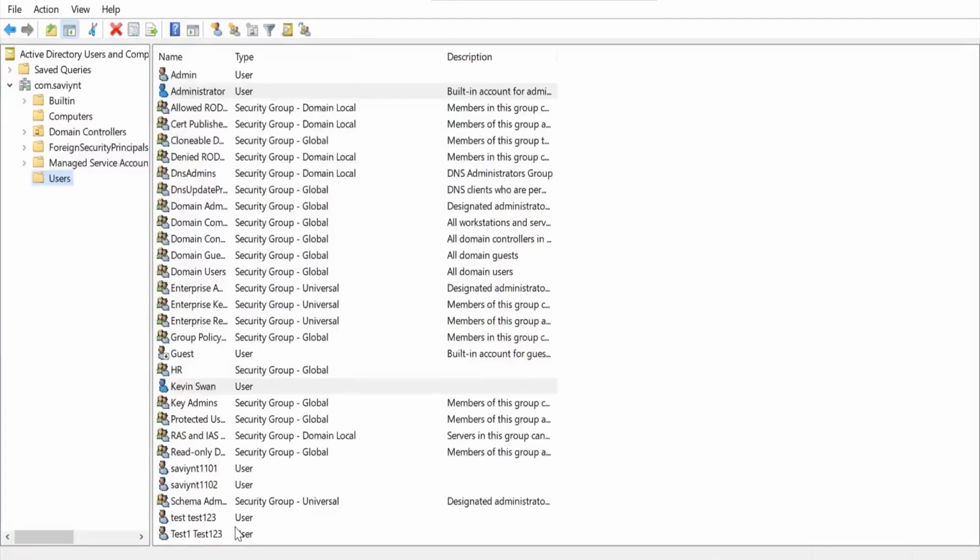So we have some users, right. I created Kevin already. We have some test users, 100 and 200. So this is actually how your Active Directory looks. If you want to have a better look, a tree structure view, you can do this.